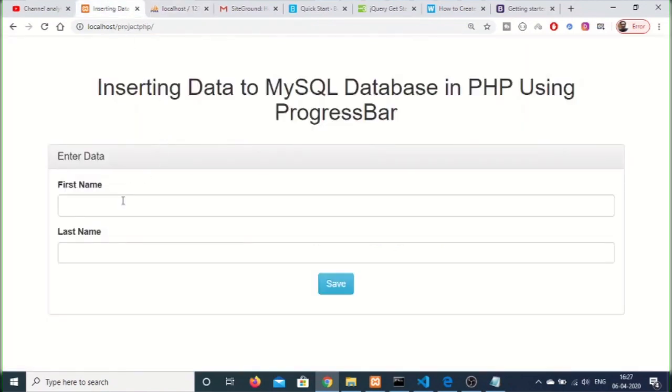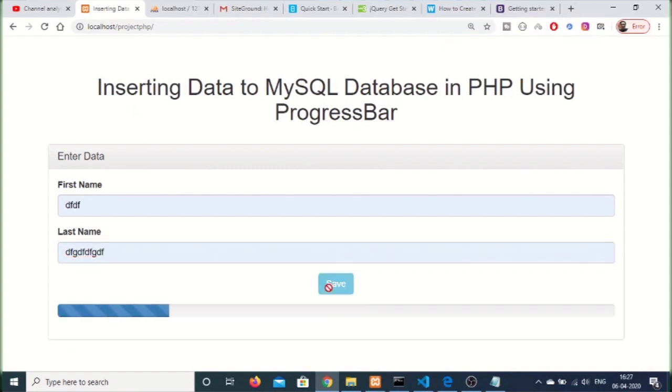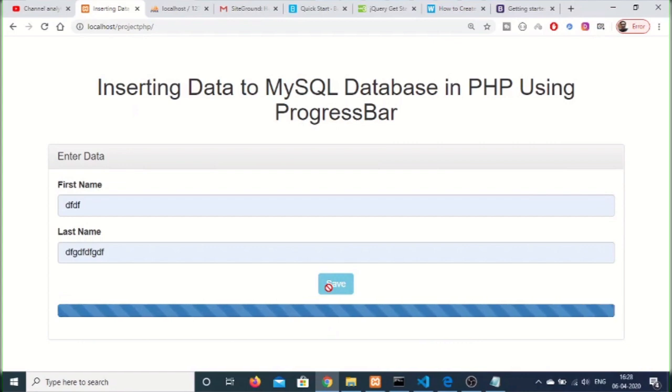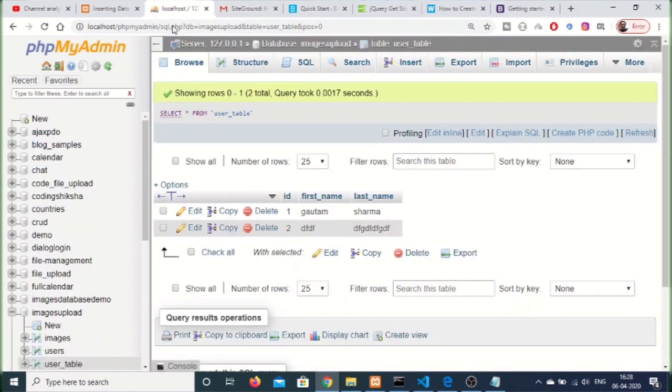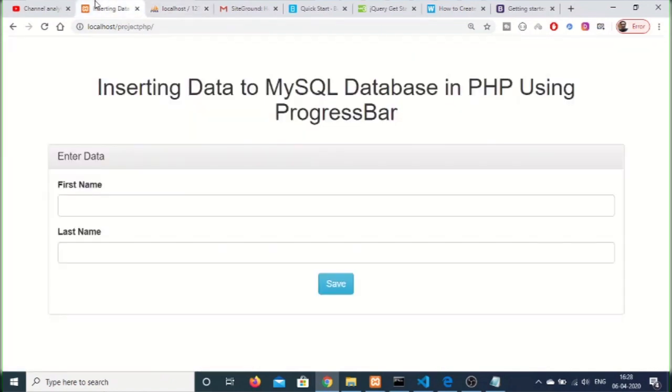And if I once again insert it, click on save, you will see the progress bar animation going on, and the data is saved. So this was the very simplest of tutorials in which I explained from scratch how to insert data into a MySQL database using progress bar animation in PHP, and also using some AJAX as well.